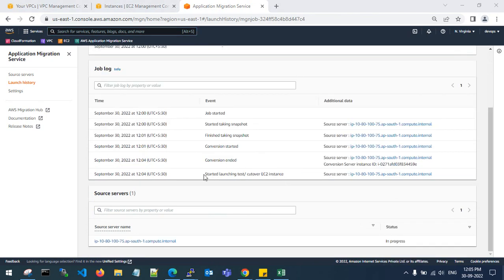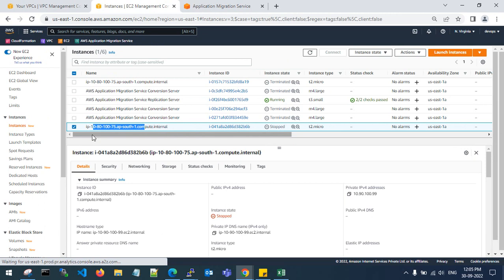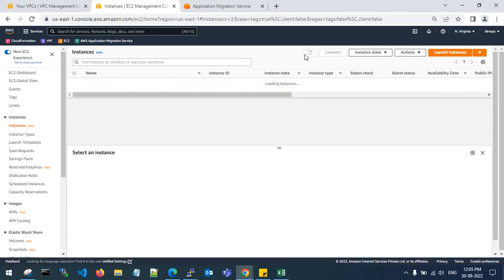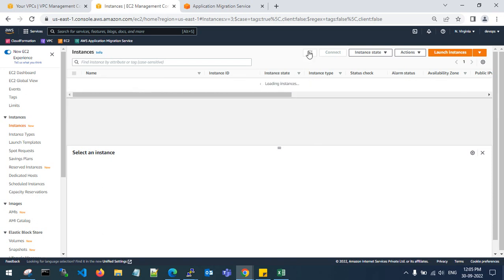So you can see here in the job events that the conversion has ended, and the cutover machine EC2 instance has started. When you go back to the EC2 console page, the conversion server has been terminated, and it is going to launch one more EC2 instance. So this is my EC2 instance which is in the cutover stage. It will start in the stopped state. Let me refresh my page. The conversion server has been successfully terminated. AWS takes the conversion server and the replication process by default.